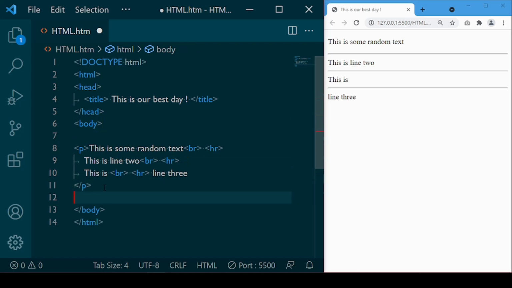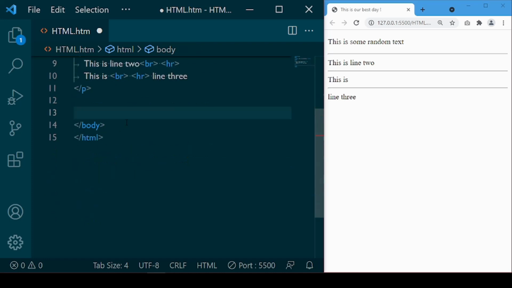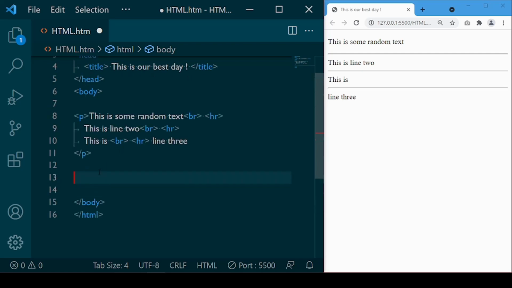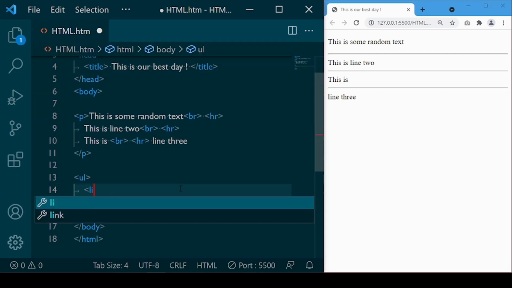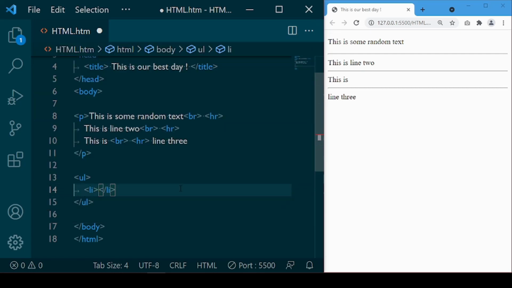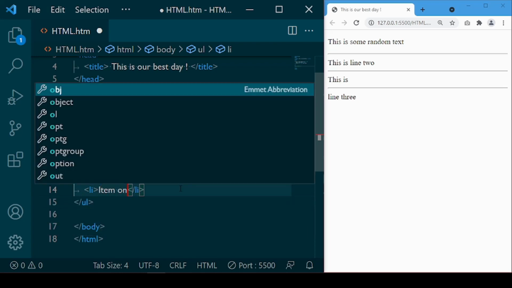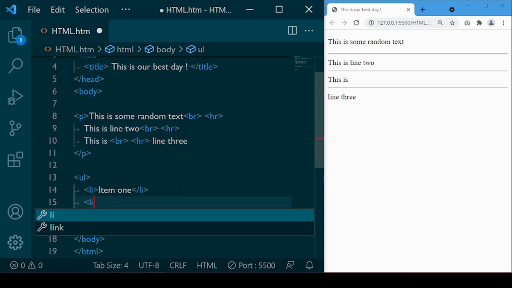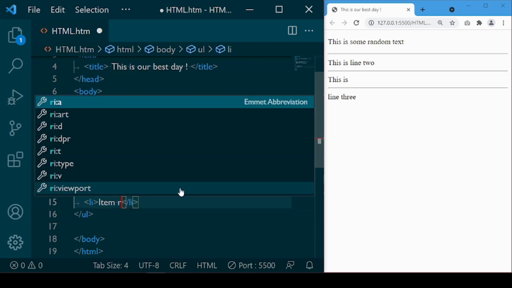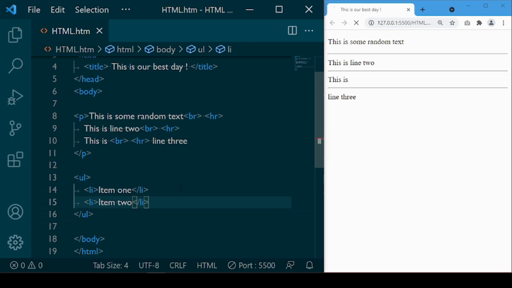Now let's go for the next important one. Let's say we want to create a list. There are two ways to do that. The first way is to open up a UL tag. UL stands for unordered list, and to enter the list items we can use the li tag, and don't forget to close them. So let's say we have item 1 and maybe item 2 over here. Let me save it. So this is how it looks.